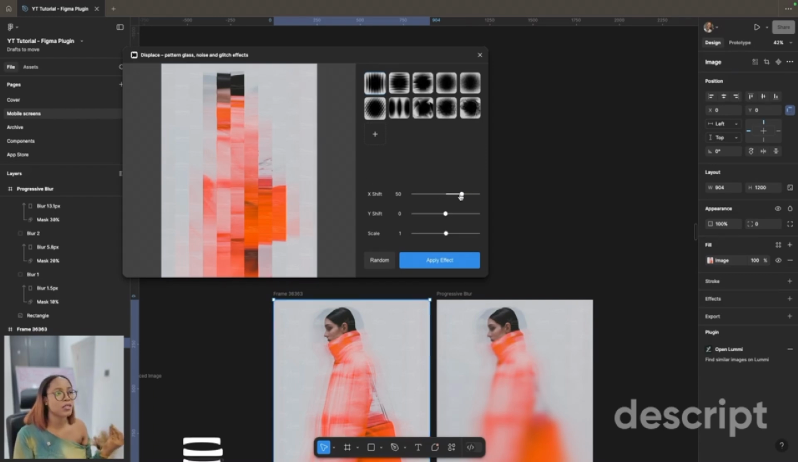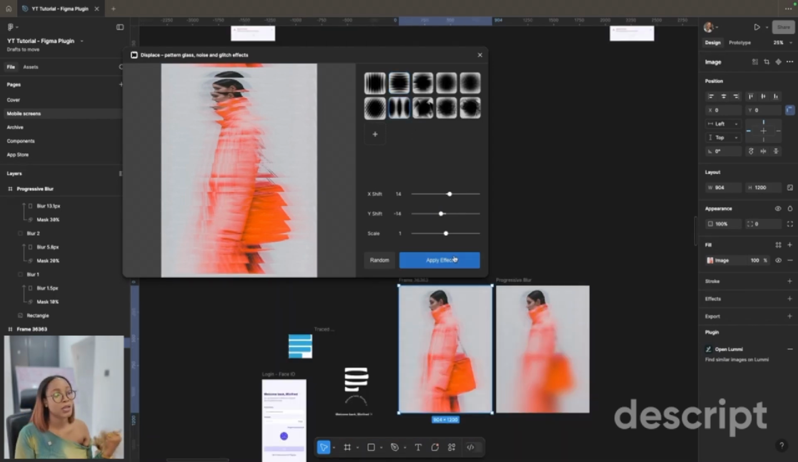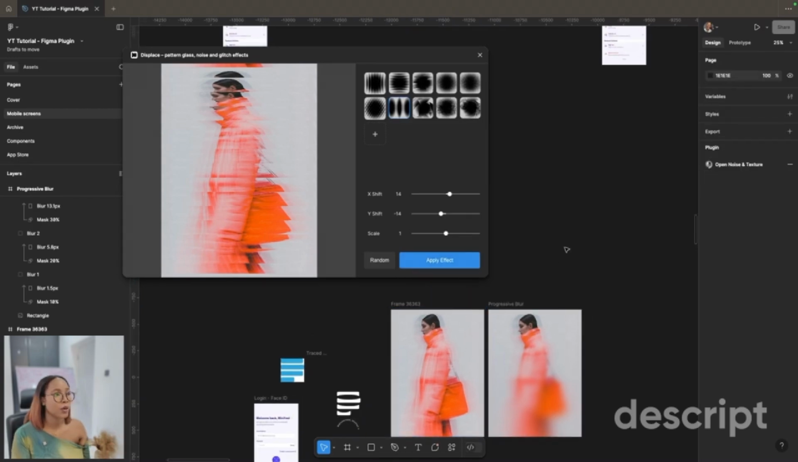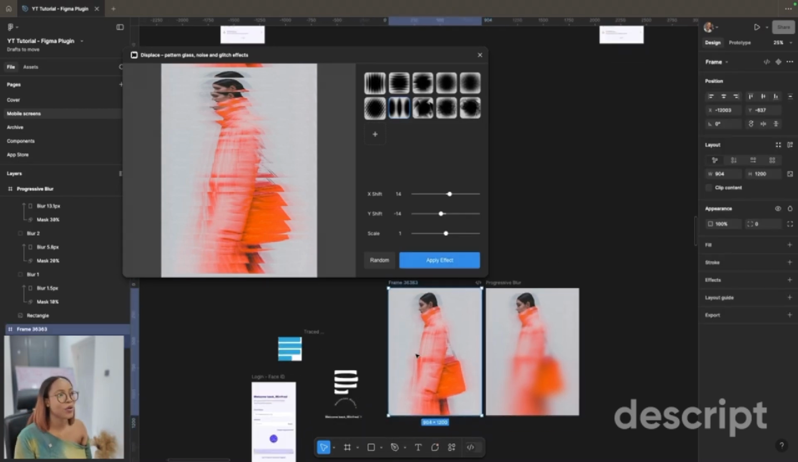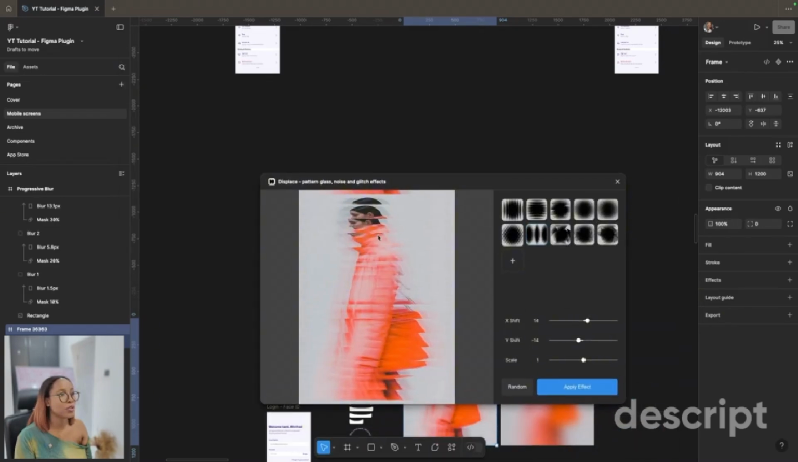So you can obviously distort this, adjust it however you want. That's the effect, and I really like it a lot. You can create so many forms of this image with this plugin. All you have to do is click on apply effect, and the effect will be applied on the imagery. So that's what we have for the plugin called Displace. It gives you a very unique pattern glass glitch effect on an image.